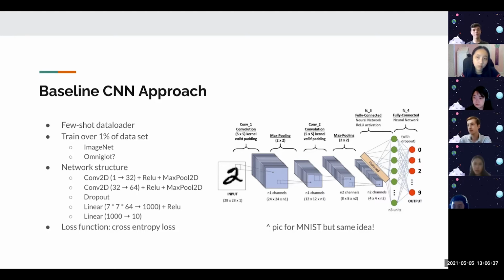There's a couple of layers. The first two are two-dimensional convolutional layers, going from 1 to 32 channels and 32 to 64 channels. The activation function for both of these is ReLU, and then we're also doing max pool, which basically goes over the image and takes the maximum of each section we're going over.